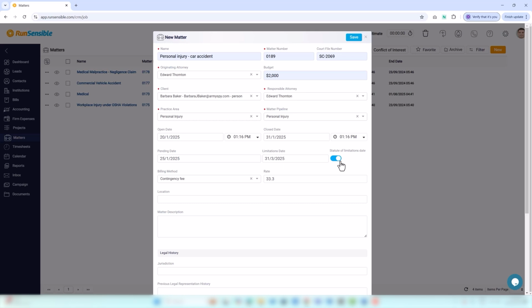The notification system helps prevent missed deadlines and ensures that you stay on top of important legal timeframes related to the matter. To specify how a client will be charged for legal services related to the matter, select an option from the billing method drop-down menu, such as hourly, flat rate, or contingency fee.